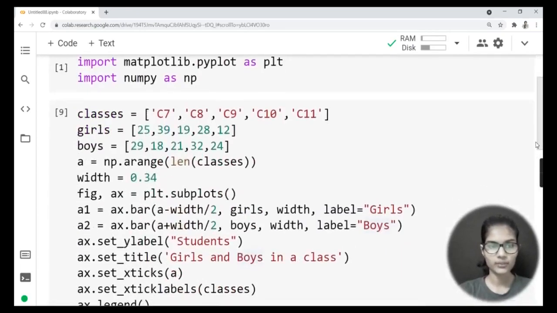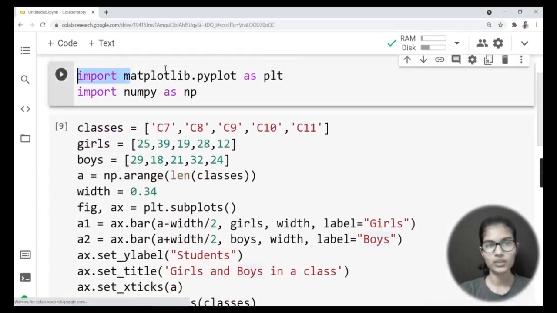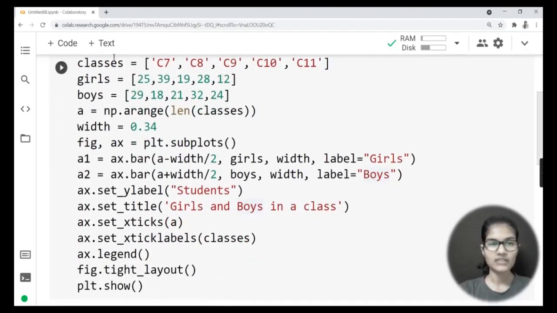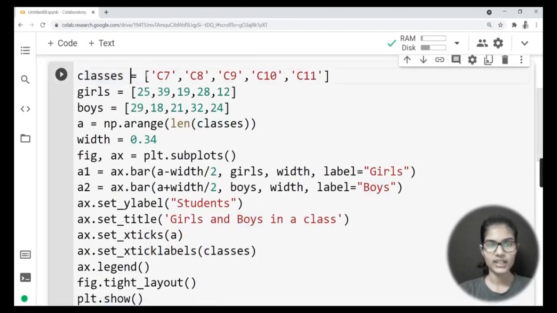Let me quickly revise the program once again. So here I have imported my libraries, that is matplotlib.pyplot, and given it a short form as plt. After that, I have imported my numpy library and given it a short form as np. After that, I made the classes, right? So my classes are basically C7, C8, C9, C10, C11. Now, instead of this, you can make any variable, and you can add any values here, whatever you wish.